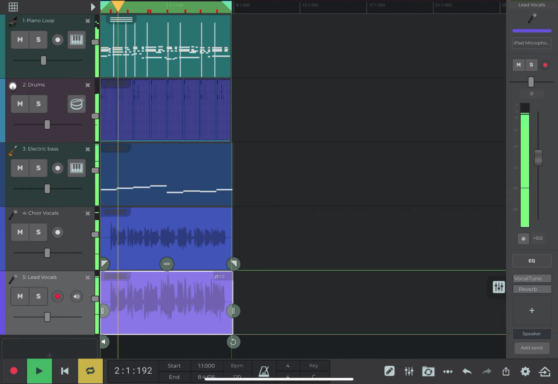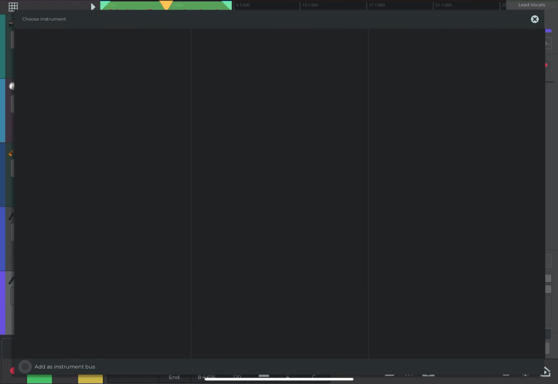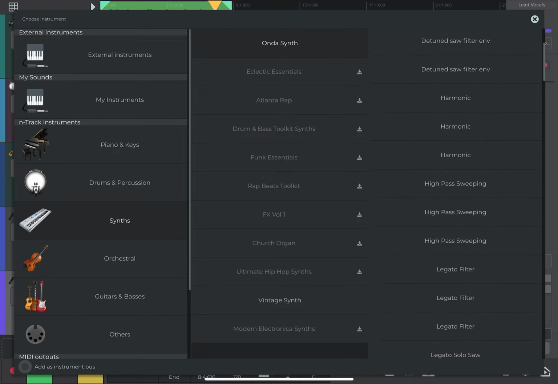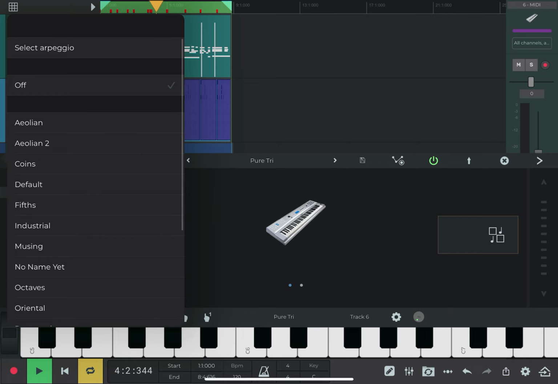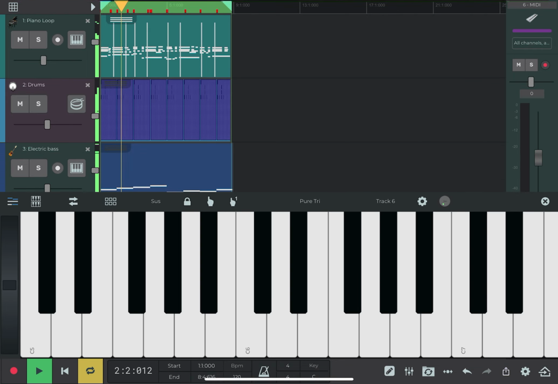Now imagine you want to play some keys, so click on the plus sign at the bottom and we're going to play some instruments. Then go to the synths until you select Pure Tree. Once you've selected Pure Tree, make the keyboard full screen, clicking on the keyboard icon. There we go. And play some notes, play with it, and record it when you're ready, clicking on the red button.